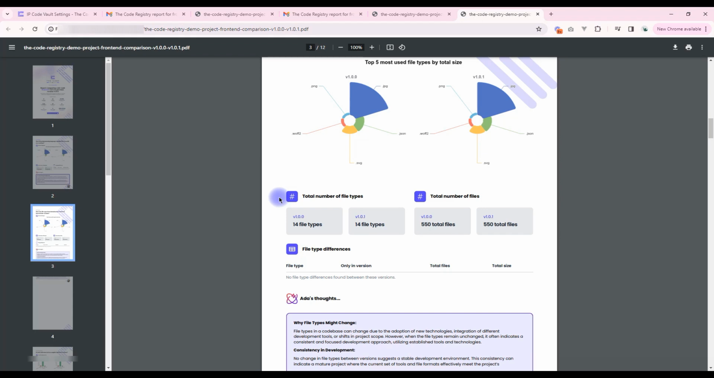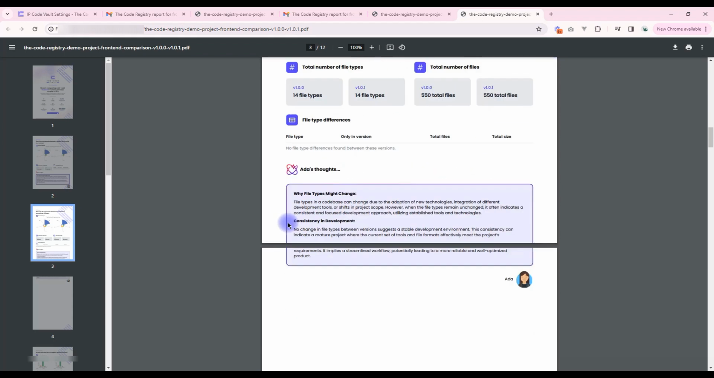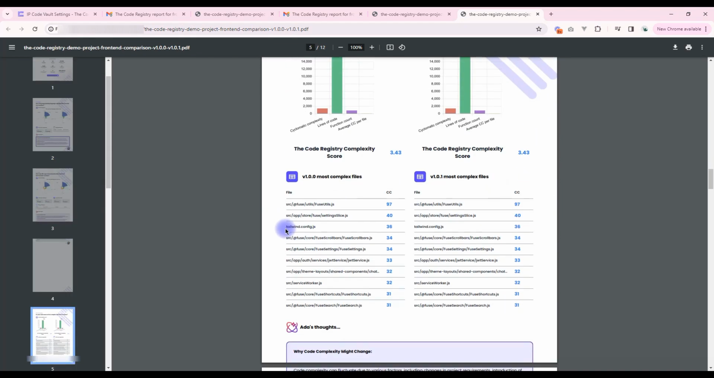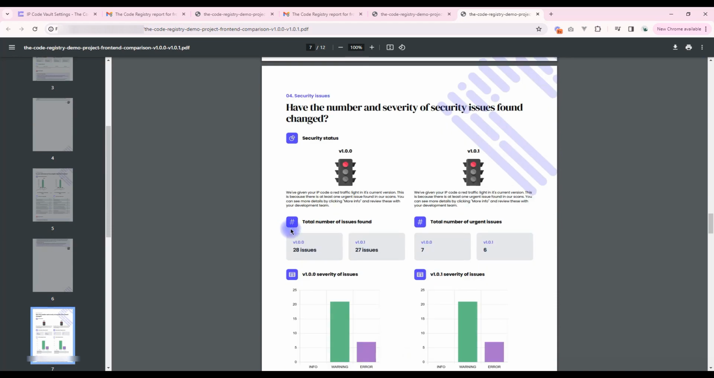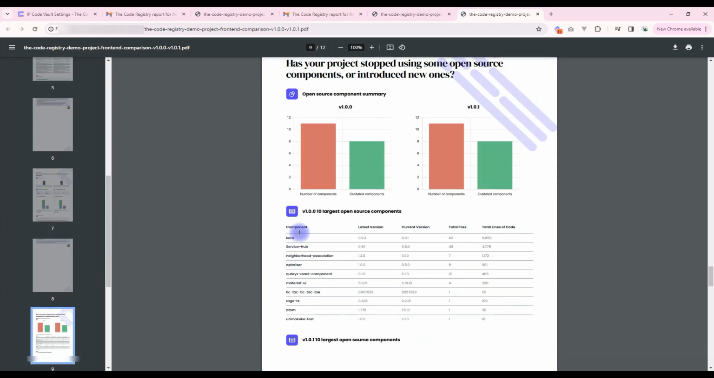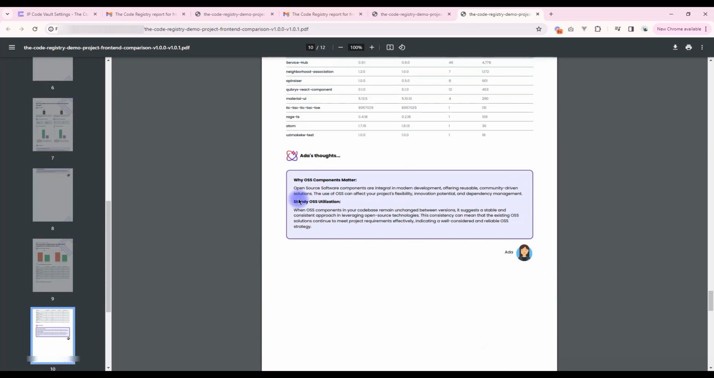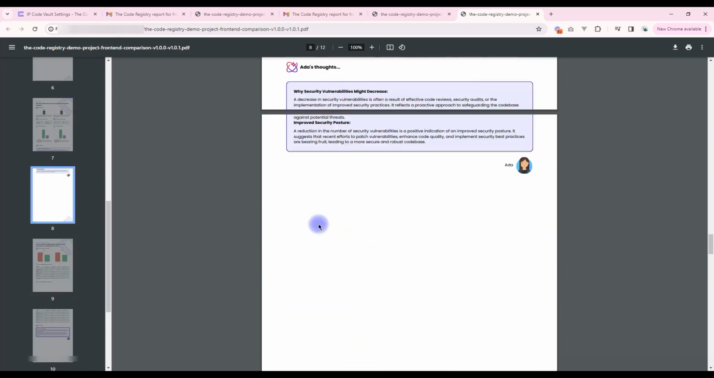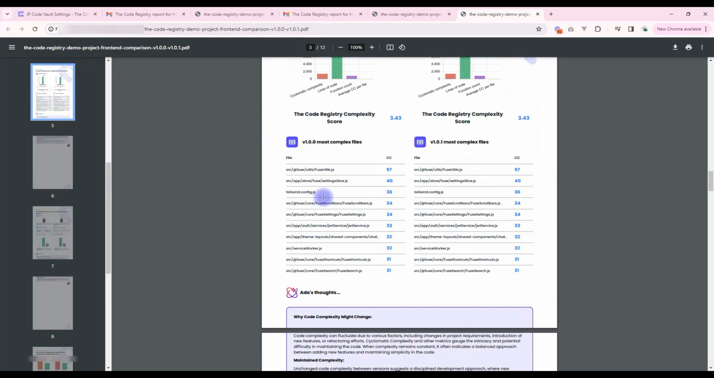So you know, if new security issues have been introduced or some have been fixed, if new components have been introduced or some have been removed, if there's a big bump in code contributors and so on. And again, this has got an explanation from Ada on what happened, and what it means if some of these data points have increased or decreased, and so on.